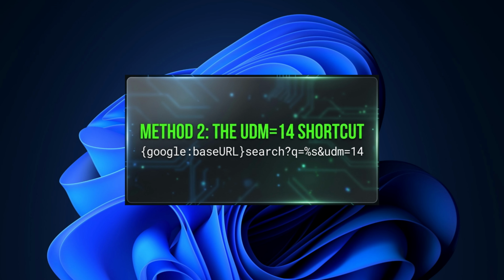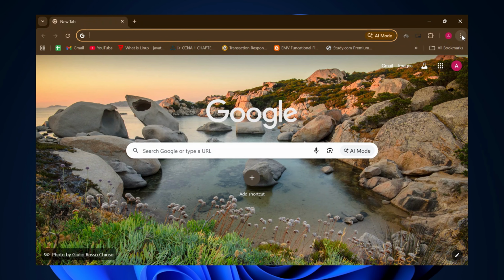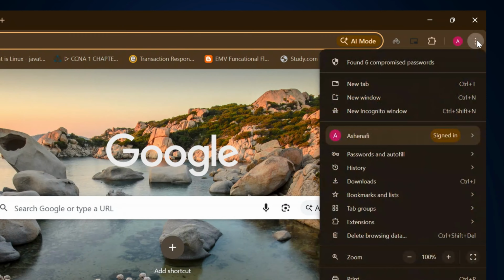Method 2. The udm=14 power user shortcut. Clicking Web every time can get tedious. So for a permanent solution, we can use a hidden Google parameter called udm=14. This forces Google into classic mode for every search. Here's how to set it up.